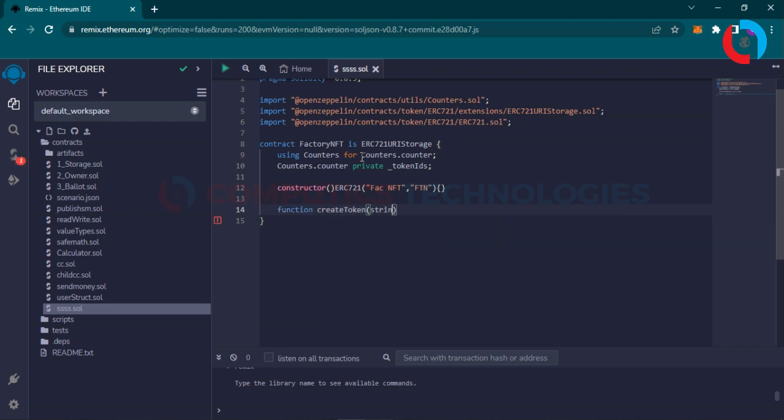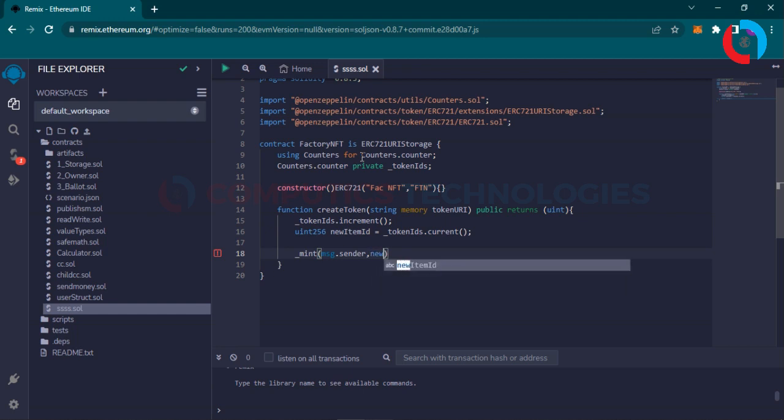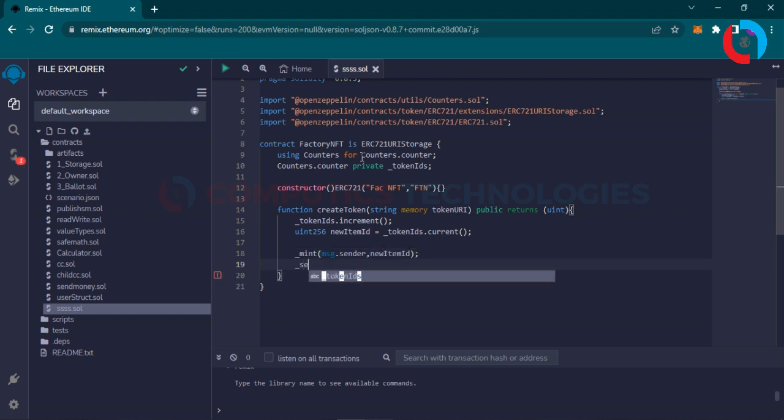Write a function to create a token. This will increment the value of the token whenever a new token is created. In the mint function there are two parameters, first is the token owner and second is the ID of the current token. Then set the token URI.